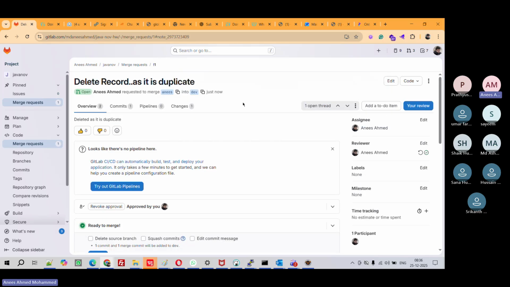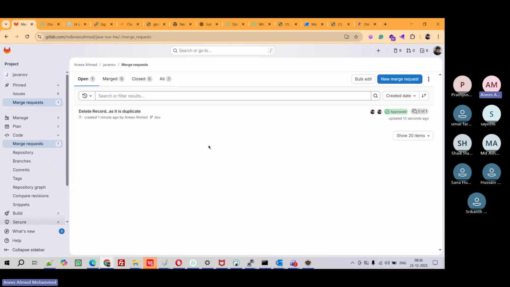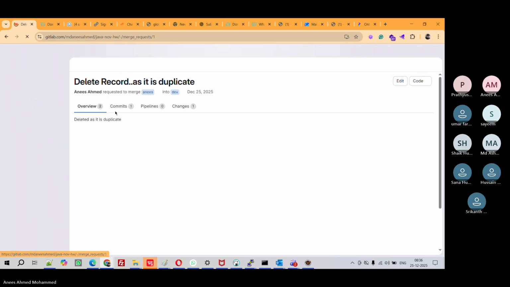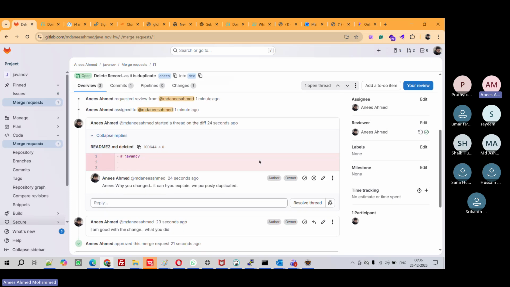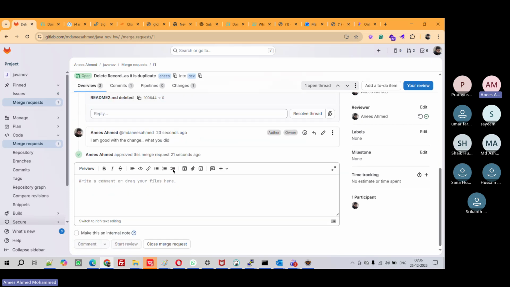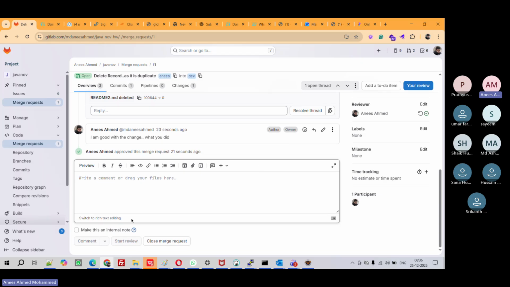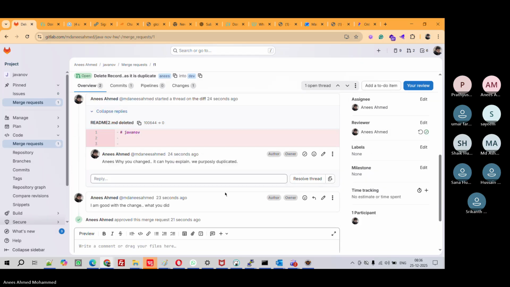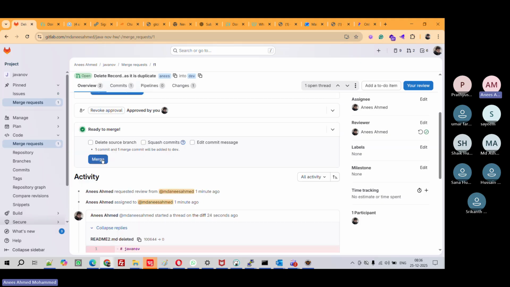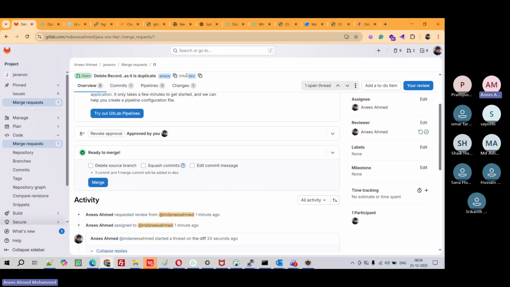Okay. So now what we need to do is merge the request. You can see Anis approved it, but I can even add multiple approvals. So now I'm going here. What happened? Deleted that code. So I'm good with the changes. Anis approved, right? So now I will merge these changes. You can see here merge, right? Merge means I am moving my changes from Anis to Dev.